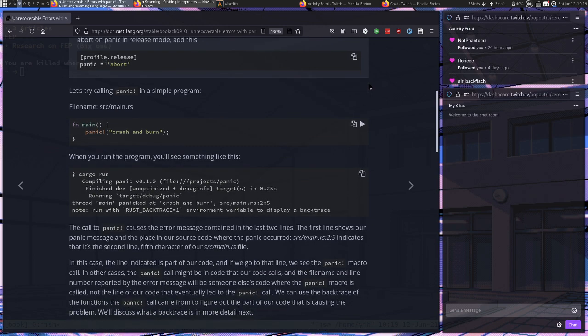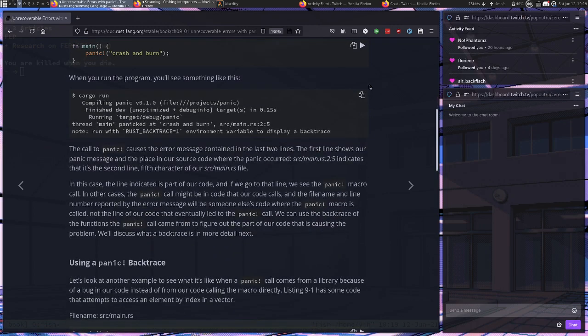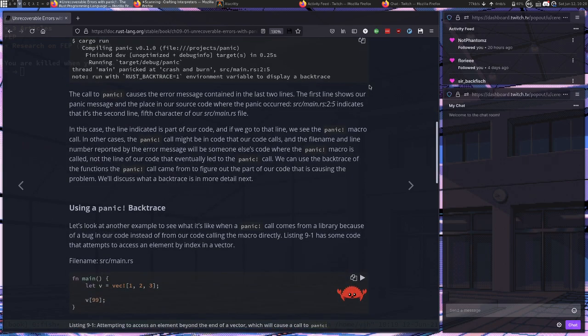Crash and burn. The panic occurred at the second line, fifth character of our source main.rs file. In this case, the line indicated is part of our code, and if we go to that line, we see the panic macro call. In other cases, the panic call might be in code that our code calls, and the file name and line number reported by the error message will be someone else's code where the panic macro is called, not the line of our code that eventually led to the panic call.